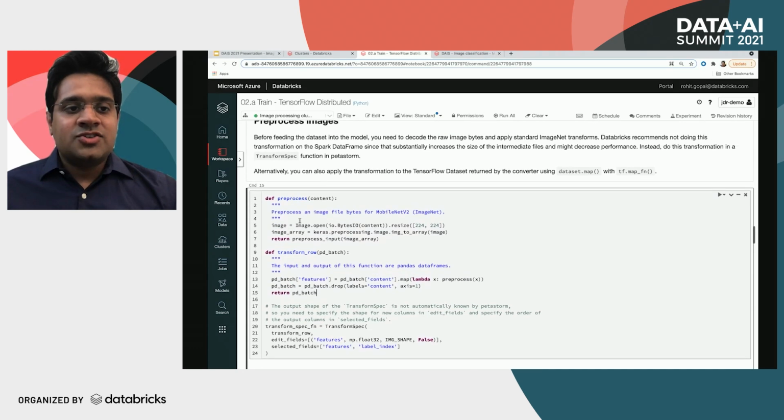Now, once we have that, as you can see listed here, our recommendation is actually not to do this directly on a Spark data frame because it can generate substantially large intermediate files. What would definitely be recommended is to create a transform specification that Petastorm can then use. So as it loads the data from the Spark data frame, it'll do these transformations and then feed it into the TensorFlow or PyTorch framework. So it makes it pretty easy to do that transformation as it's loading in the data. So that's what we're doing here.